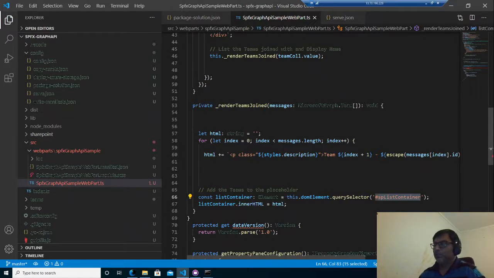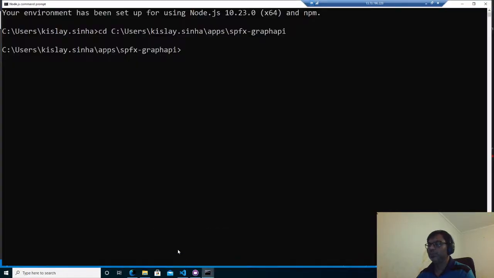After you have written all this code, what we also need to do is gulp bundle and ship the package so that we can upload it to SharePoint. So let's do that. You need to be in the folder of the app actually.